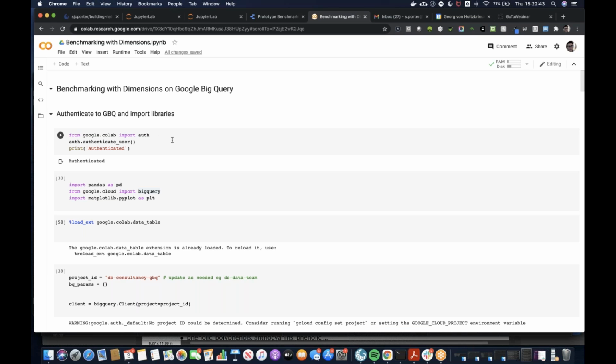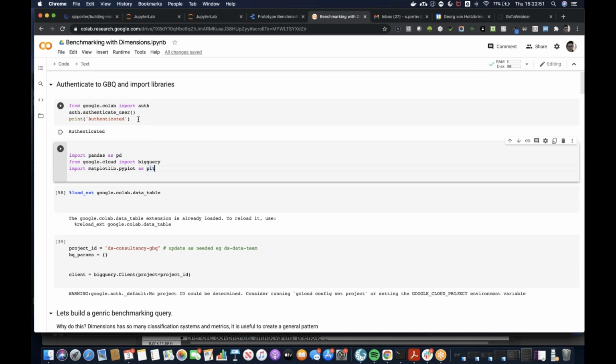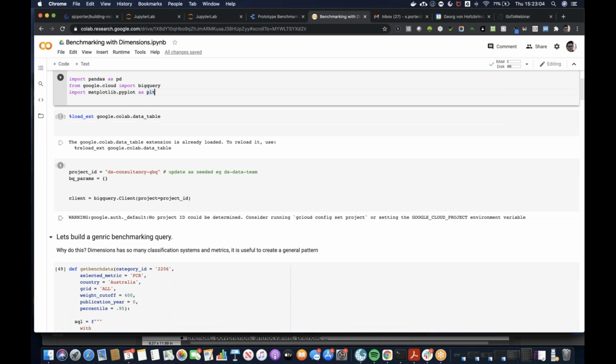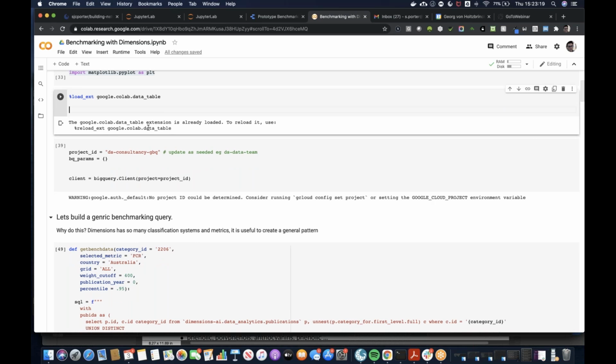All right, so benchmarking with Dimensions on Google BigQuery. We're going to authenticate, just as we do normally. So if I was running this fresh, I would run this statement. It would take me to a web page to give me a little token that I'd post back in, and it would authenticate my workbook. I'd load the modules that I need, so pandas, Google Cloud from BigQuery, very important, and matplotlib, because I like plotting things with matplotlib. And I'm going to load up data table as well.